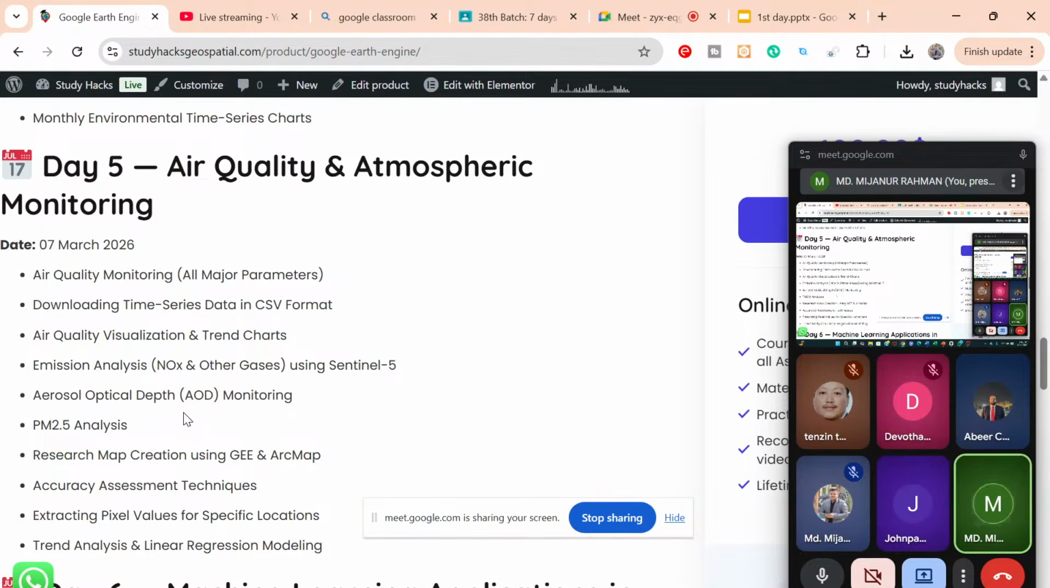It's very important because sometimes the Google Earth Engine chart does not work, then we need to download the data in CSV file format. So I will also explain how to download the data, mainly time series data, without creating the chart, just download the data as a CSV file. We also discuss that.